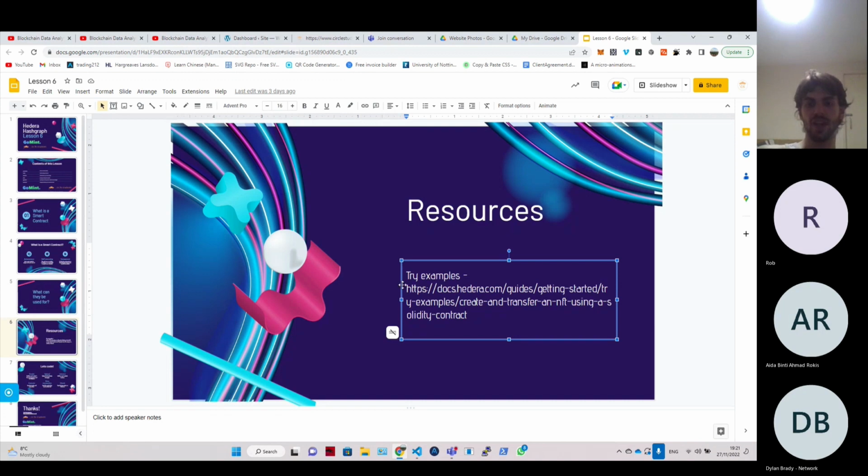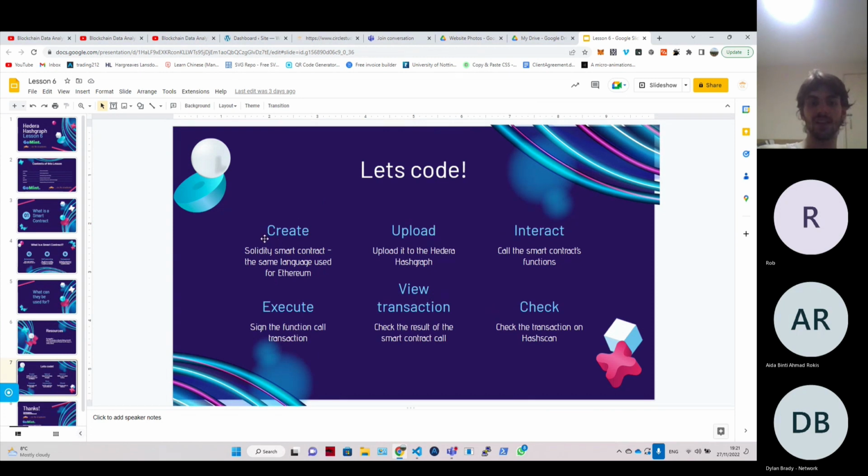This link shows you how to create and transfer an NFT using the smart contract service. We've done this with the Hedera token service, but you're able to do it with smart contracts. And let's get into what we're going to do. We're just going to keep it very simple because obviously we're doing Solidity, which is a kind of new programming language. So the first thing that we need to do is create a smart contract.